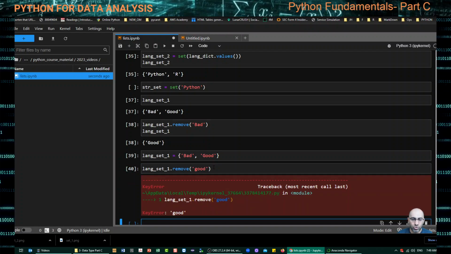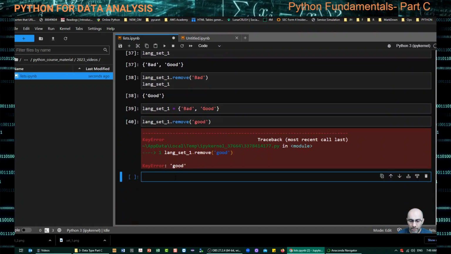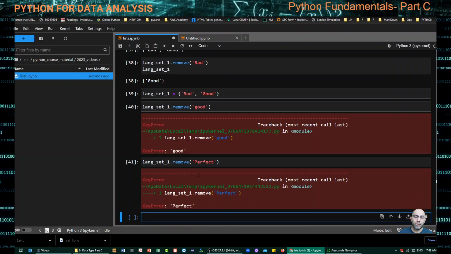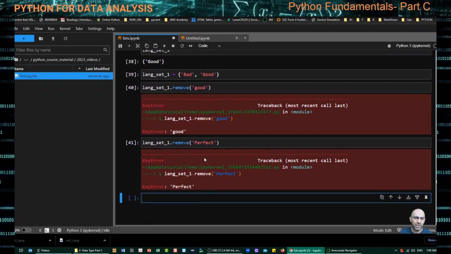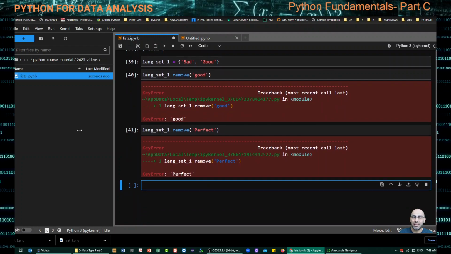If you try that, let me try one more time. Lang set 1 dot remove, remove perfect. All right, and again you are going to get the same error that perfect is not there. All right, you don't really want to see this error. Any error is a little bit stressful.